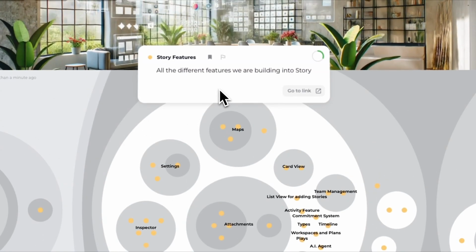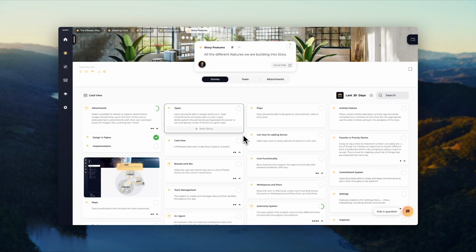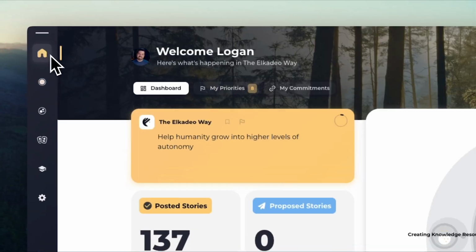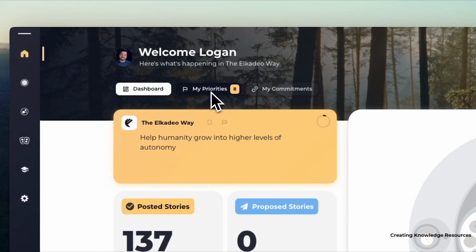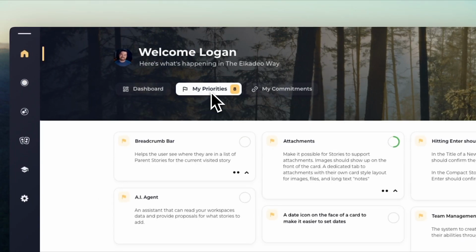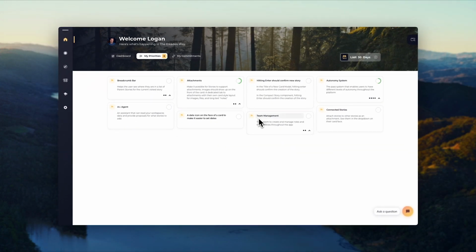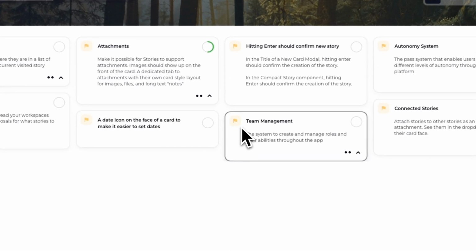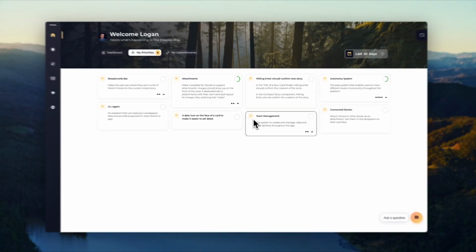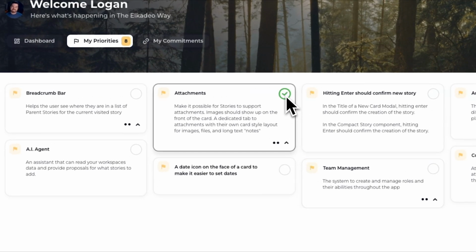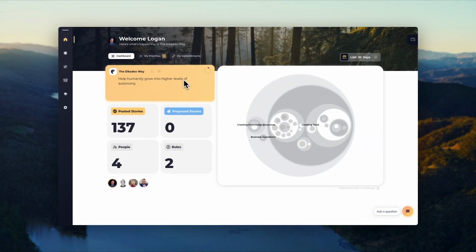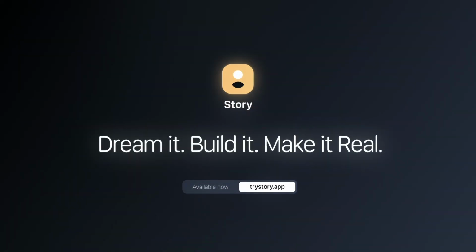Let's go ahead and dive into this story. And you can see a list of all the features that we're working on. And I can actually right-click on some of these and add them to my priorities. And when I'm in my dashboard view, go to my priorities, you'll see those flagged stories appear here for me to focus on. This allows me to dive deep into everything that's happening inside of my project and then identify things that are important for me to be working on so that I can make progress on them. So hopefully you can see that whatever it is that you want to build, Story is a helpful tool that can help you make it real.